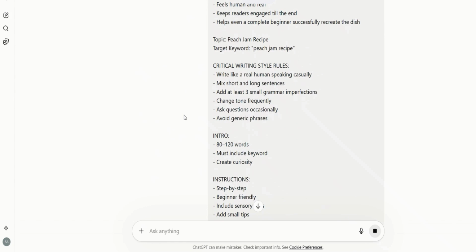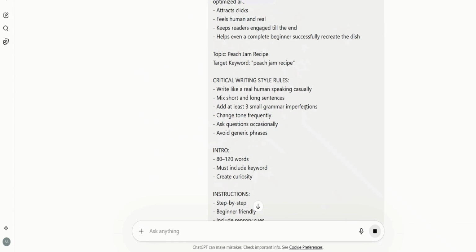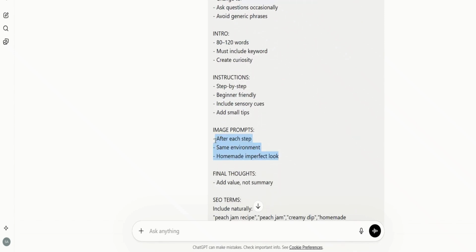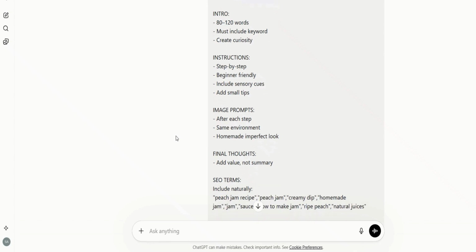See this part right here where I asked for short and long sentences? That alone breaks the robotic pattern. And this one, this is important, guys. Perfect grammar actually hurts you on Pinterest because people don't write perfectly. Also notice that I'm asking for image prompts inside the article itself. That saves time and keeps everything consistent. So instead of thinking write content, start thinking controlling the output behavior.